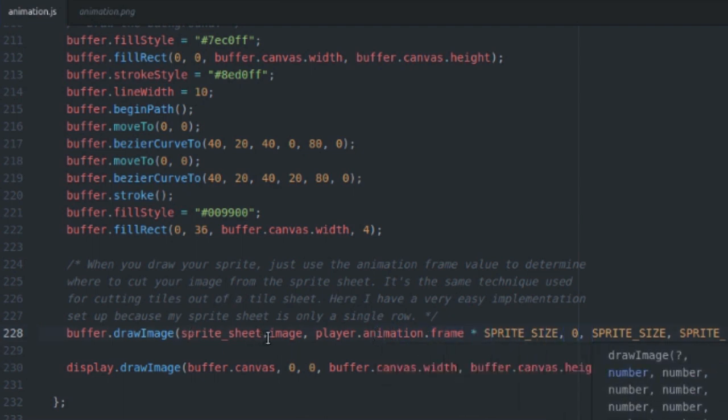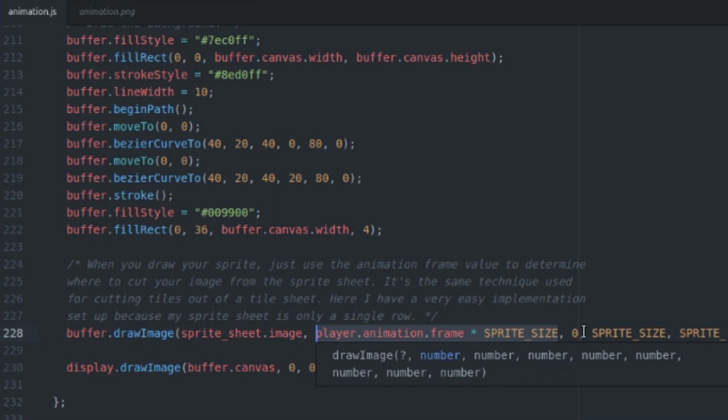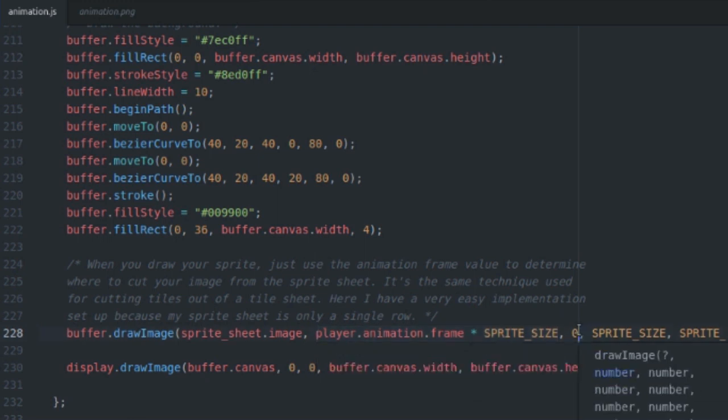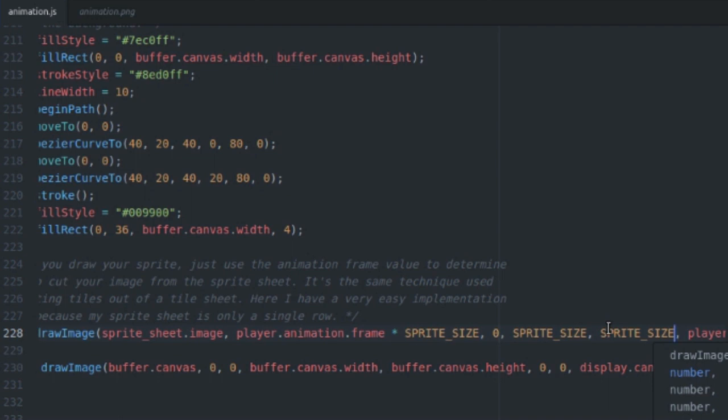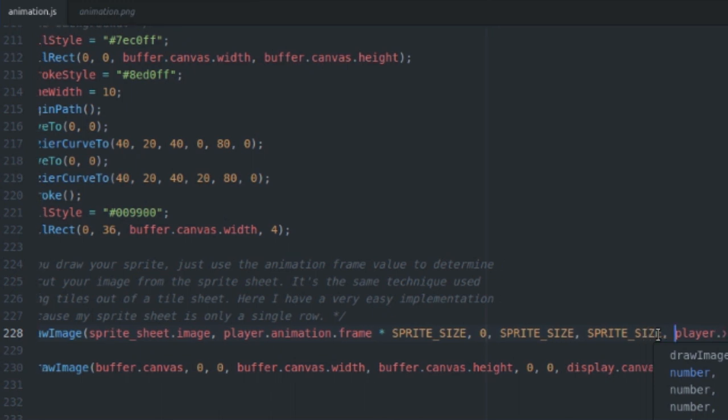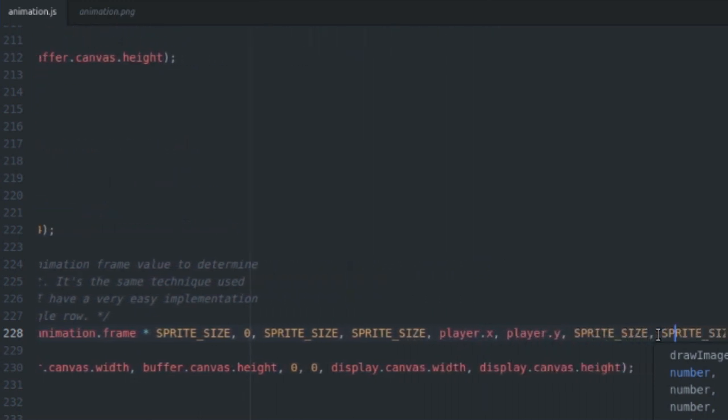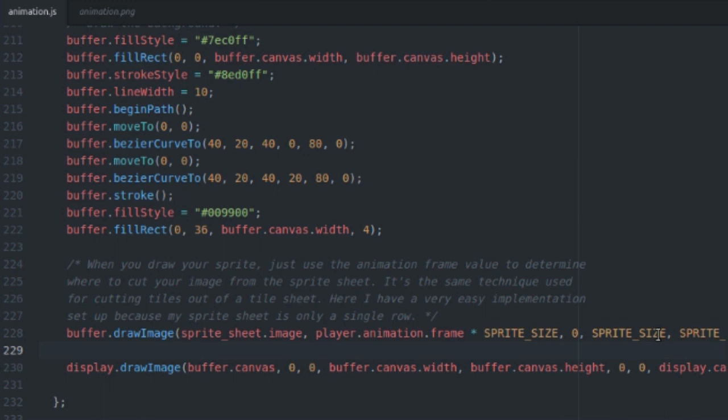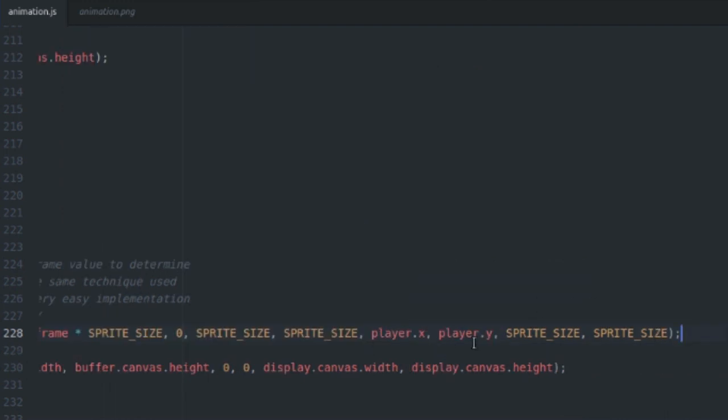I hand drawImage my sprite sheet. I hand it the X location to cut from the sprite sheet, and the Y location, which is always going to be 0 because we just have one big row. Then I hand it the size, which is 16 by 16, that's the sprite size. And then I tell it the location on the final canvas to actually draw to, so player.x and player.y, and then the sprite size remains the same.